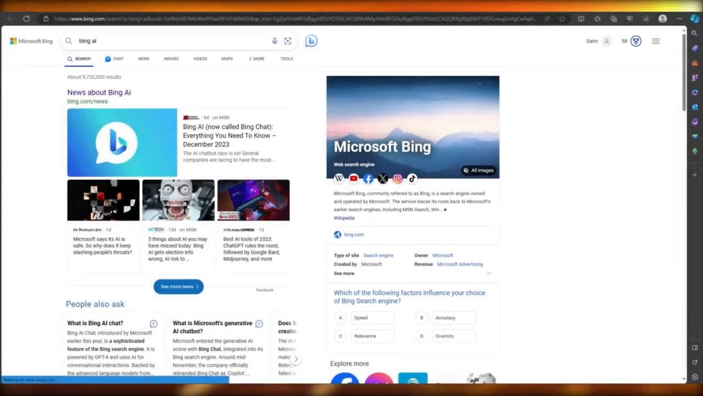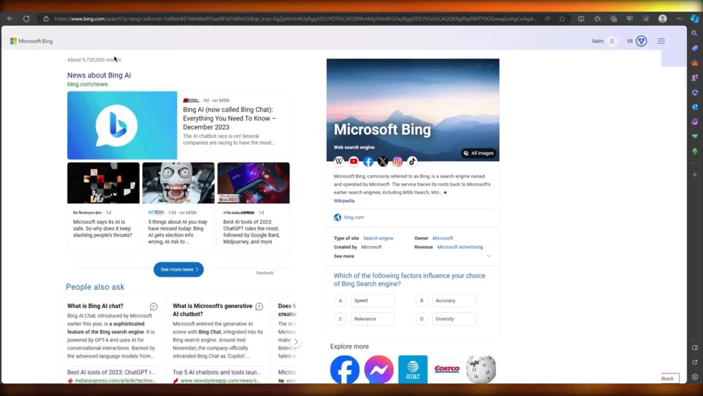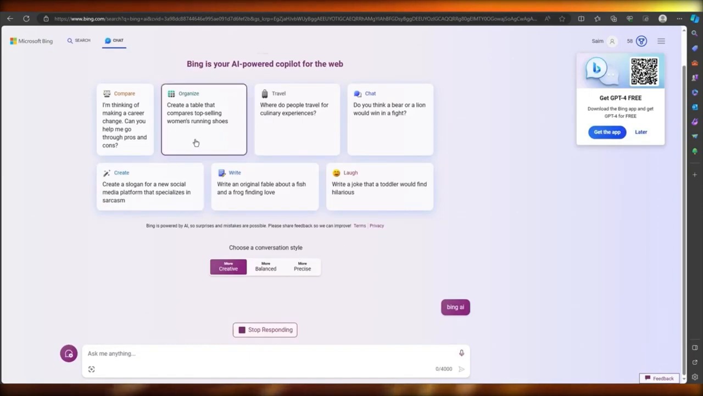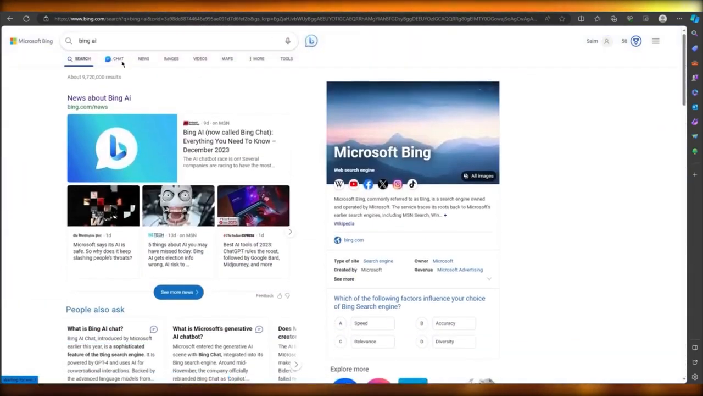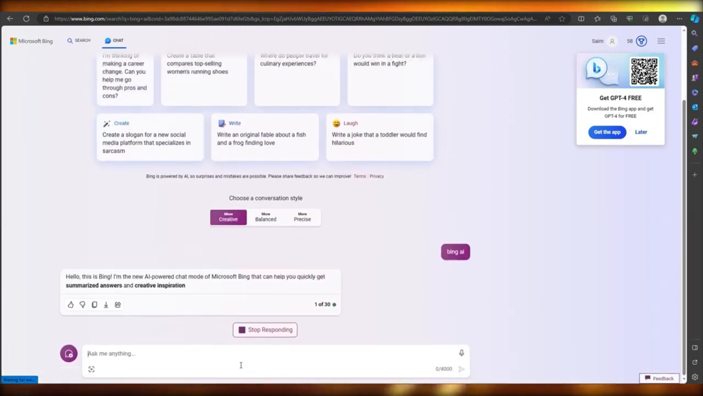So first of all, you're going to open up your Microsoft Edge and come to this section over here where it says chat. Once you click on chat, as you can see, it's going to open up chat. So this is Bing Chat with ChatGPT 4. If you click on this, this is basically your Bing AI.